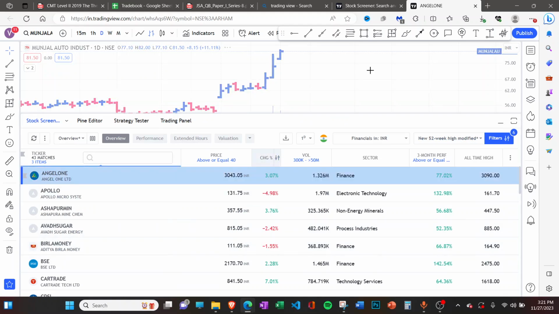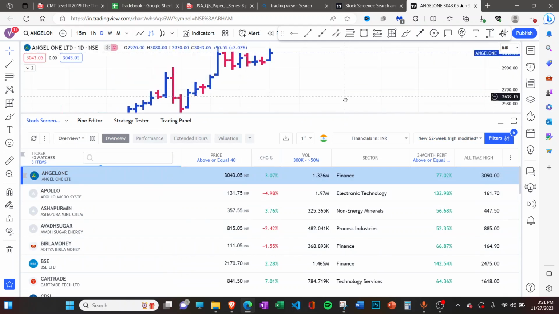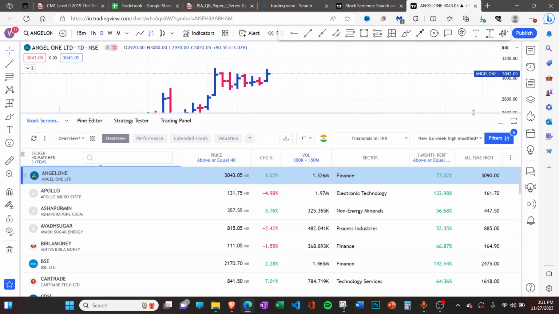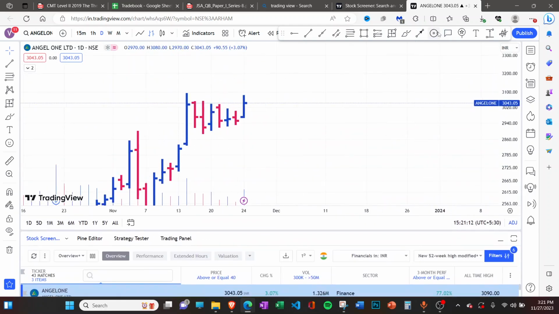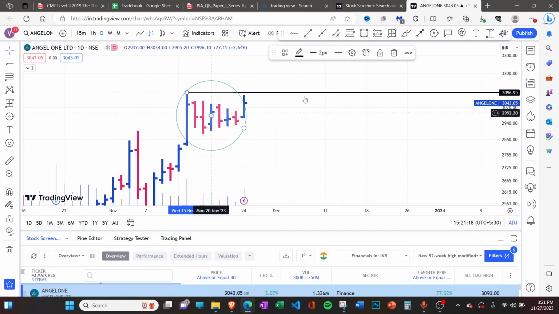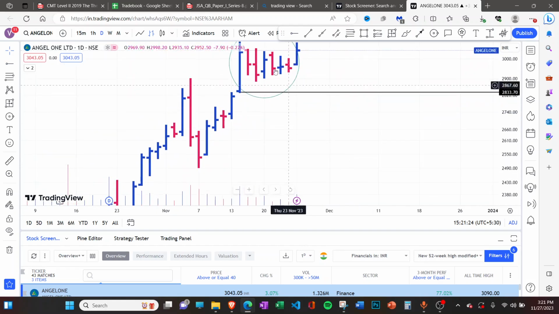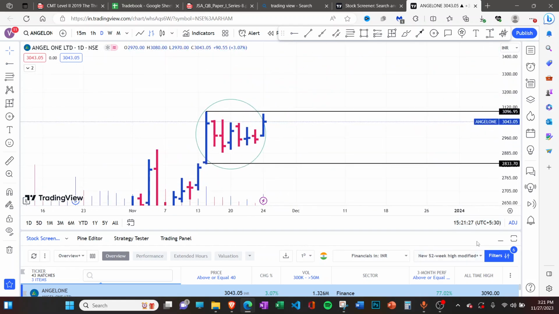You look at names like Angel One, right? It formed a kind of small inside bar pattern, what I call the inside bar inside, right here, because again, all these candles, if you see, each candle is within the range of this one big candle, right? So we had this one big candle and all the candles are within the range of that particular candle, so I call it the inside bar inside, right? So again, it is coming out of this range.